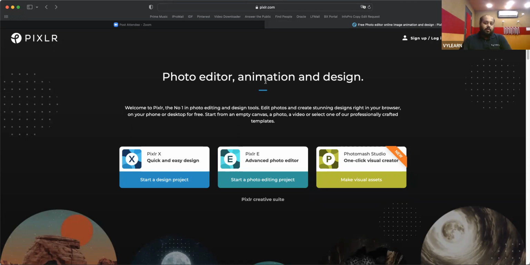You will first have to sign up with PIXLR, and once you sign up, you will have an account dedicated for you, and you can work on all of your files. You can save your files, retrieve them, you can download them. All of that can be done. Signing up is very simple. I will show you how to sign up first, and then we will look at the various tools available in PIXLR.